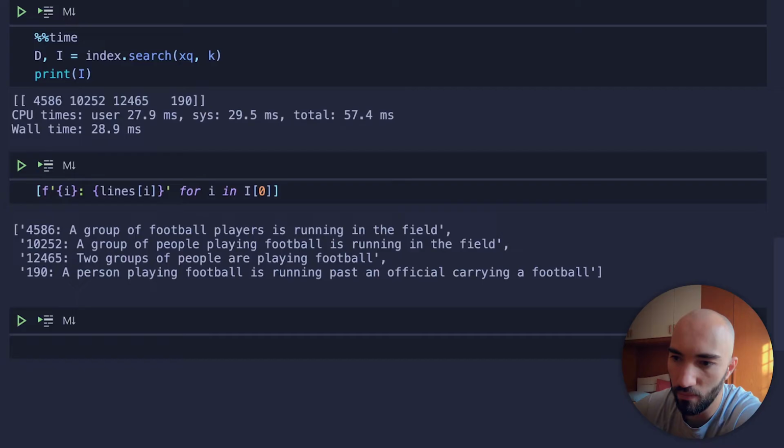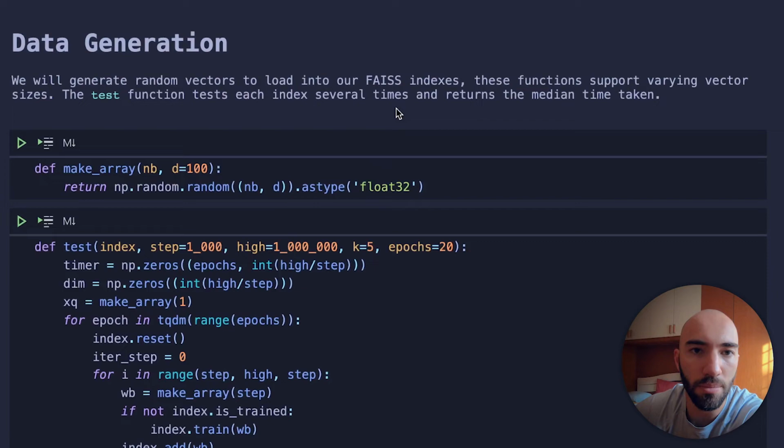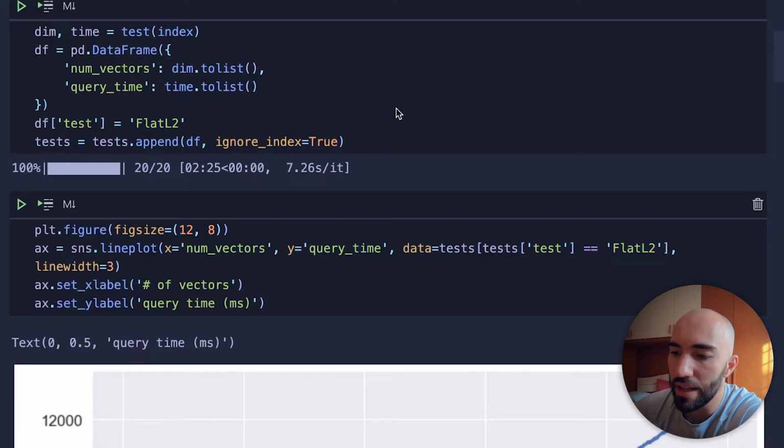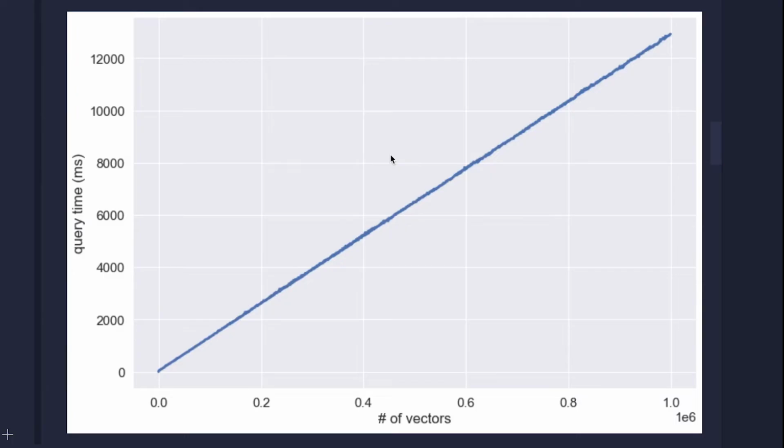So if we go over here, I've already written all this code. If you'd like to go through this notebook, I'll leave a link in the description. Come down here, we have this flat L2 index, and this is the query time. This is for a randomly generated vector with a dimension size of 100. And this is the number of vectors within that index. We go up to 1 million here. And this is the query time in milliseconds. You can see, it increases quite quickly.